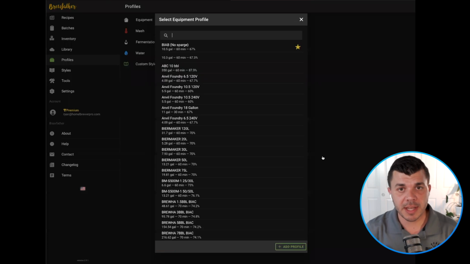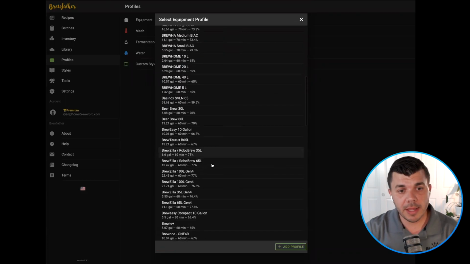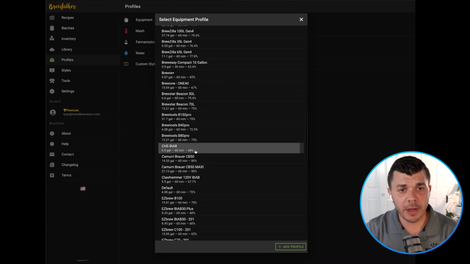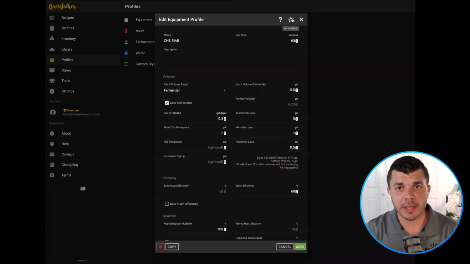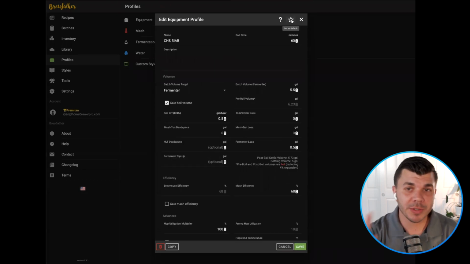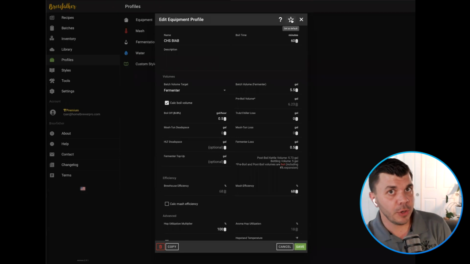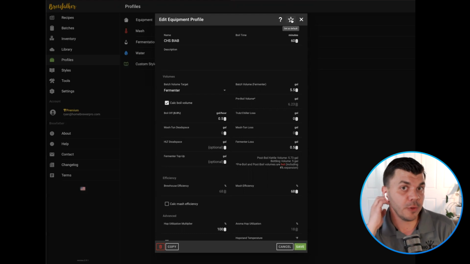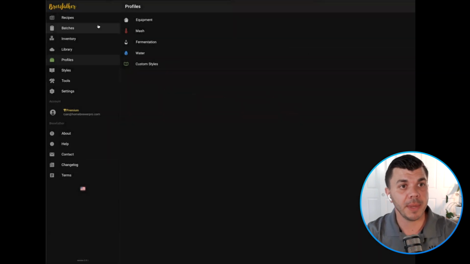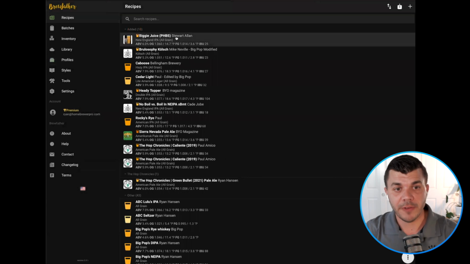So I'm just going to hit save. Oh, yeah. And when you're in your profile, if you check this star up here, that's what your system is going to default to. So whenever you go in to make a new recipe, it defaults to this profile. If you have multiple systems, you can input a recipe and it'll scale it based on which equipment profile you pick. Hopefully that all makes sense. Let's jump into the fun stuff.